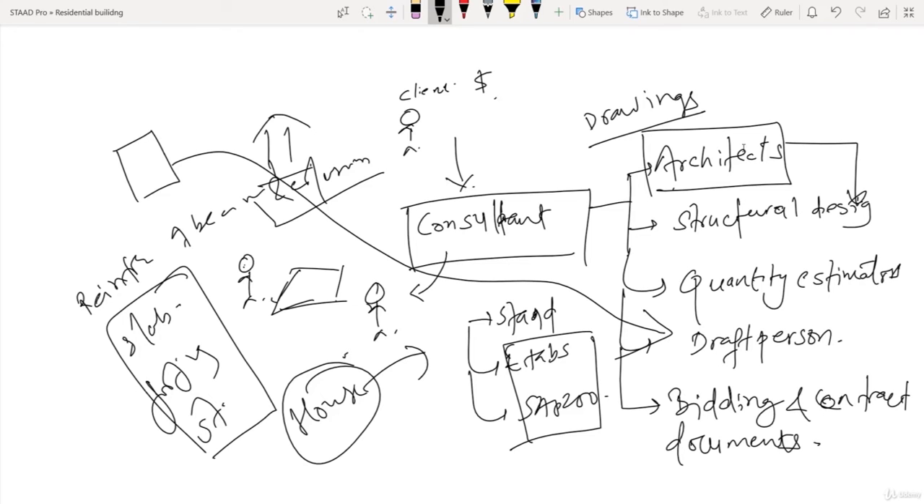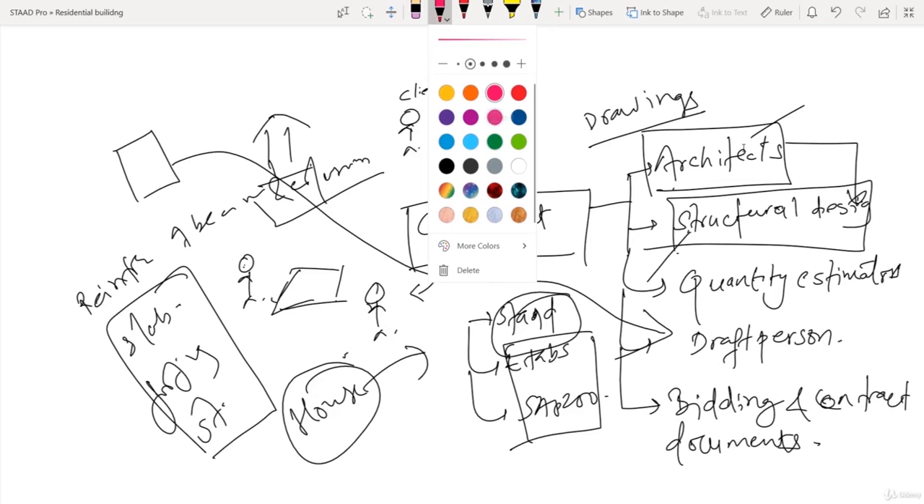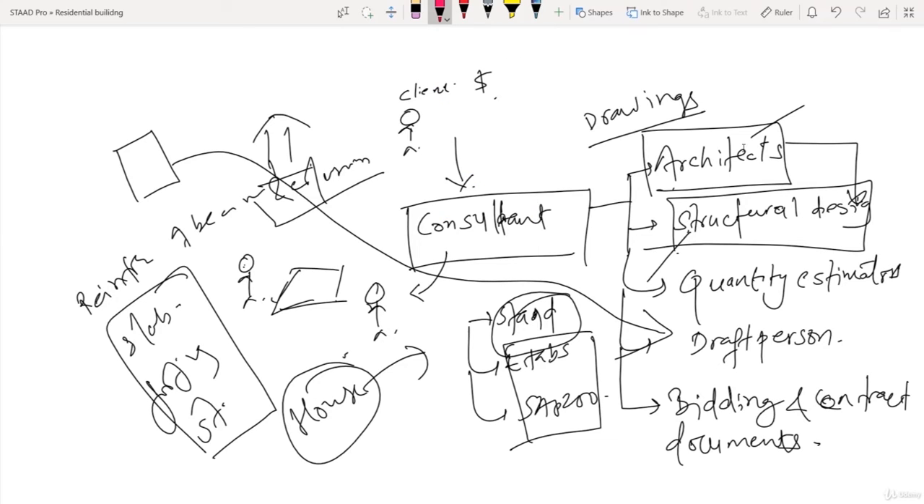The draft person will make the structural drawings based on the rough sketch given by the structural designer. This is where our software comes into play. So this is the step where our software is used. Now let me explain further what happens then. For that I'll use another color. After that, they have prepared architectural drawings, they have prepared structural drawings, and they will prepare electrical drawings as well.